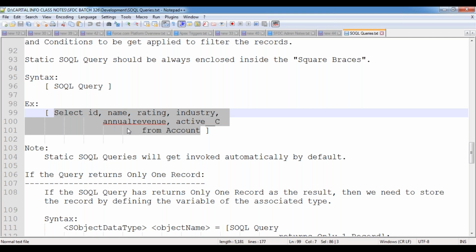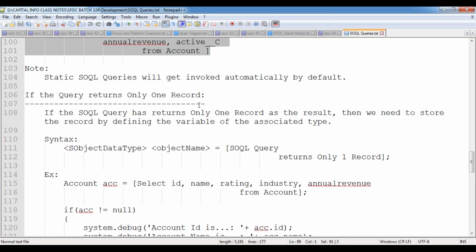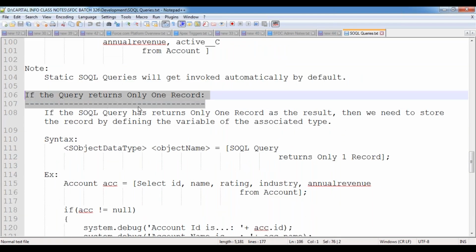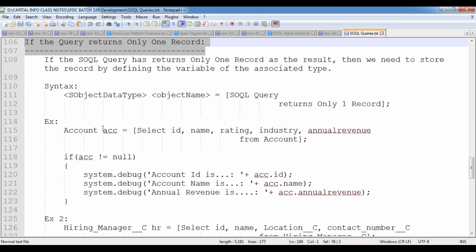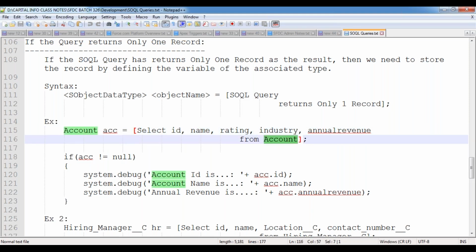So once the query has been executed, it returns some results to you. That means it is returning some records as the results. At that time, if the query returns only one record as a result, then we have to store that record by defining a variable of that associated type. Based on the object type of the record you are collecting from the database, we define a variable, and in that variable we can store that result, if the query returns only one record.